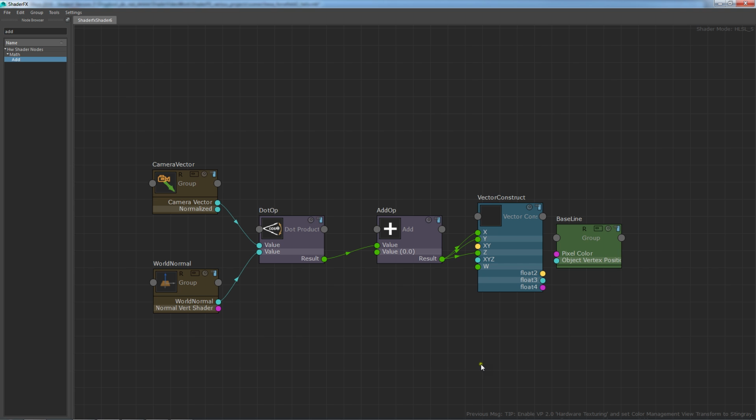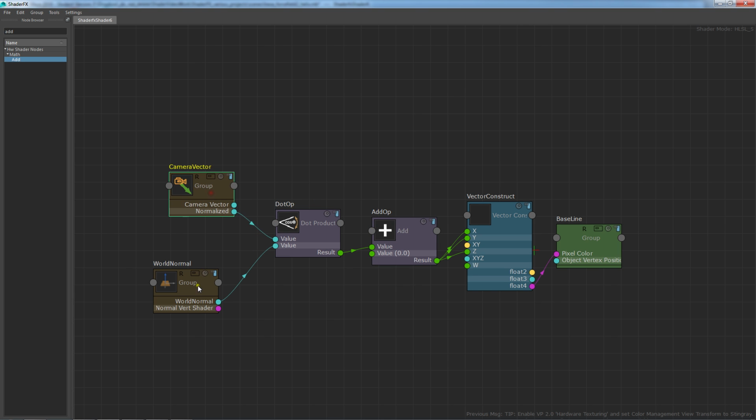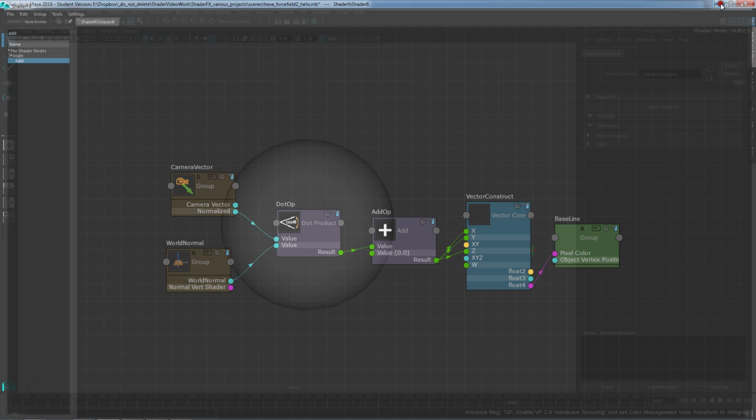Right, so I'm a bit stumped here. Oh yeah, right. Silly me, I needed to connect the float 4 as well. See, I'm human as well, I make mistakes as well. Right, so the normalize, world normal, everything should work fine now.